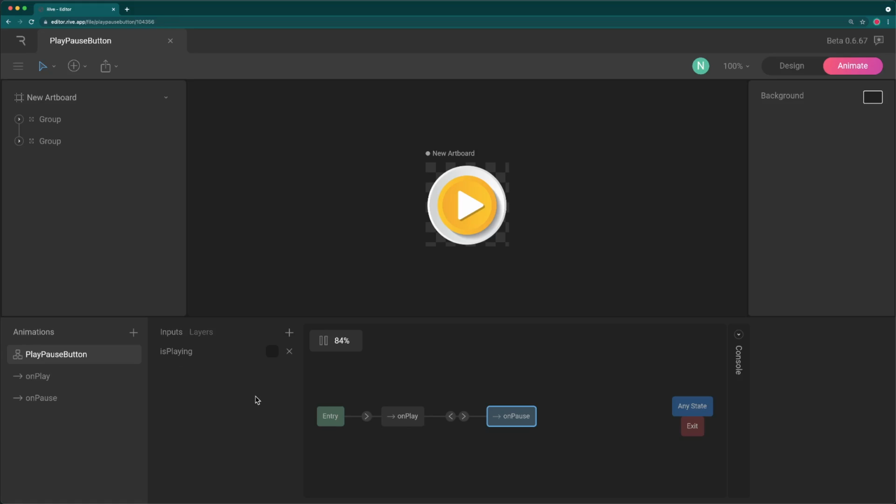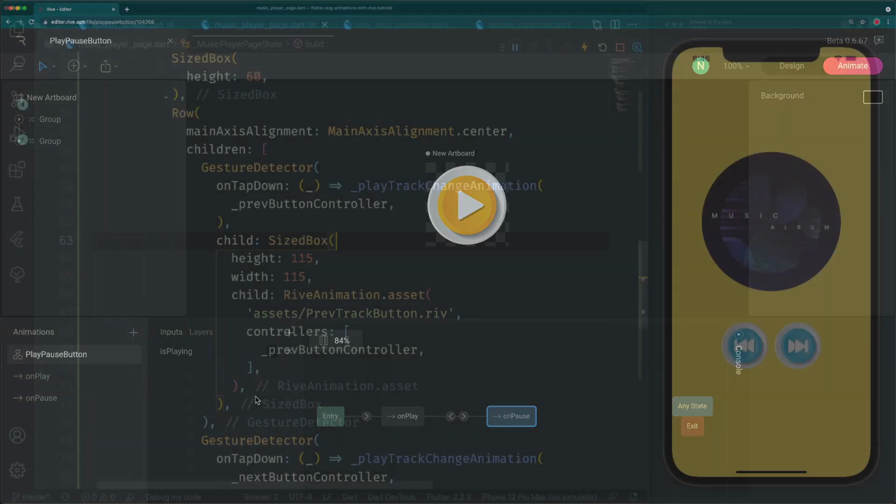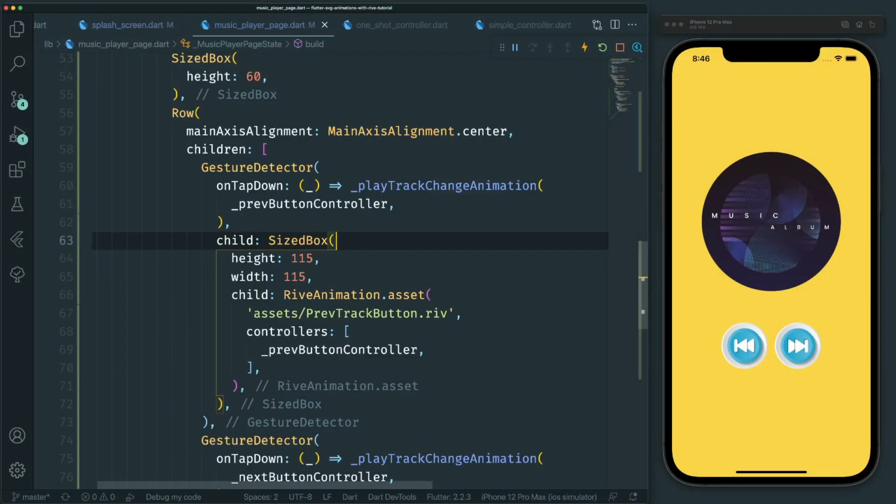Now that we know how this works and have a good understanding of it, let's add this animated button into our app. Adding a state machine animation into our app will require a series of steps and is quite different from what we did previously. So let's take this one step at a time. First, we need to load a Rive file for this animation in the form of byte data.